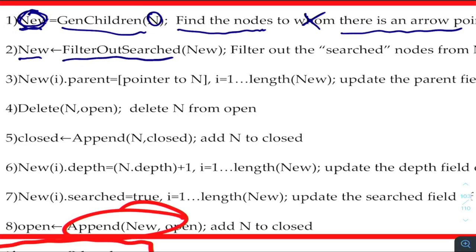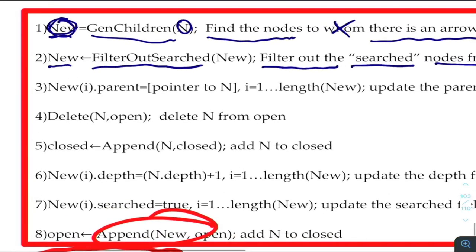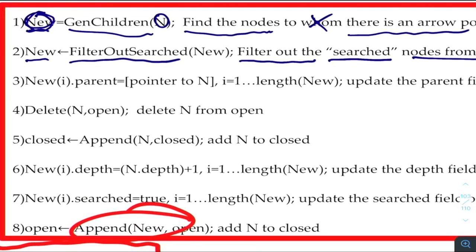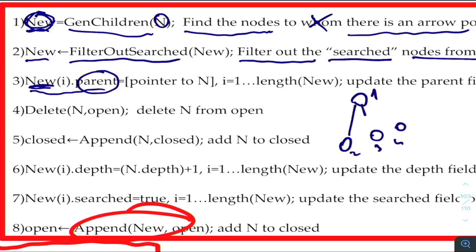Filter out searched nodes. The name really explains what it does. Just filter out the searched nodes. Then for each new node, update the parent field of each node in that list. Generate them and update them.